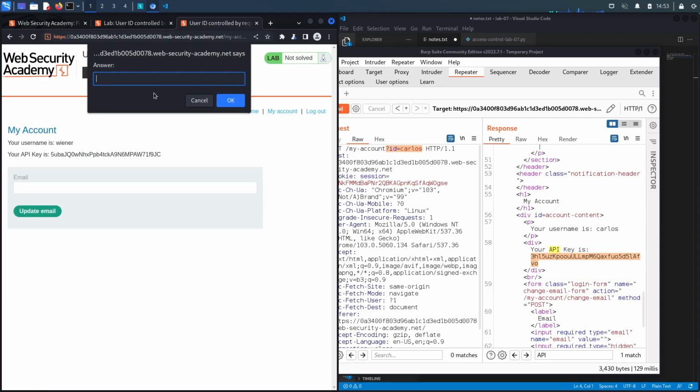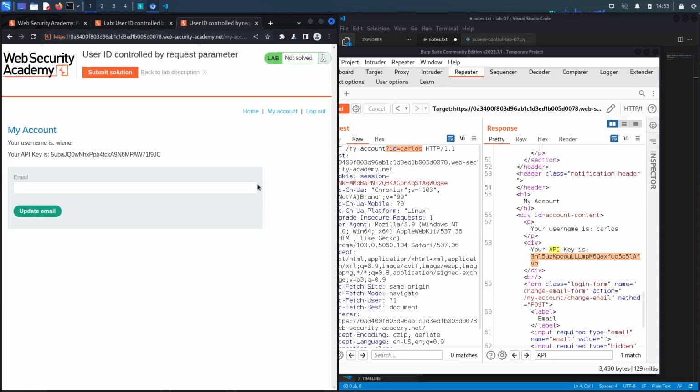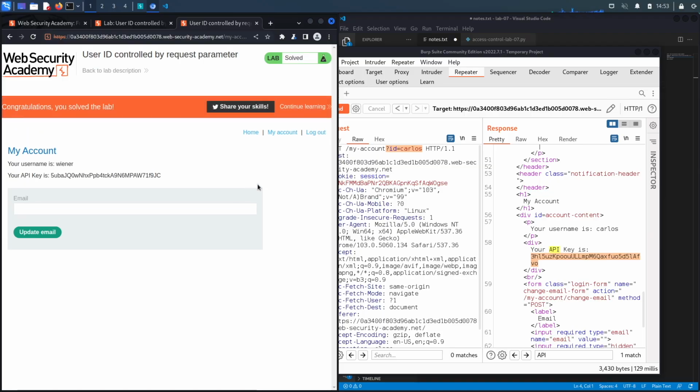So let's hit submit solution, enter it over here, hit OK. And here we go. It says, congratulations, you solved the lab. Okay, so we completed the exercise by exploiting the vulnerability manually.